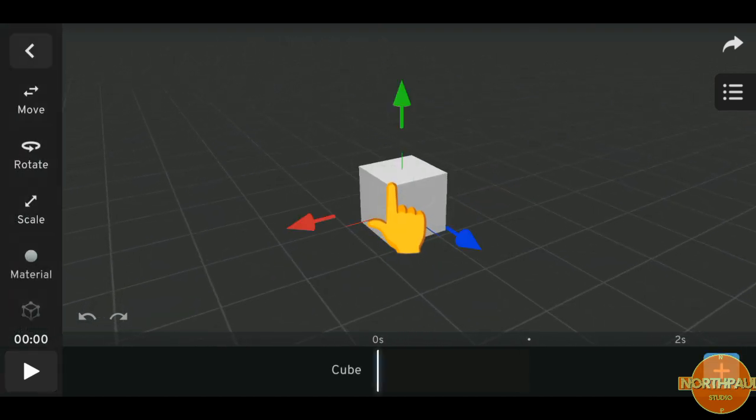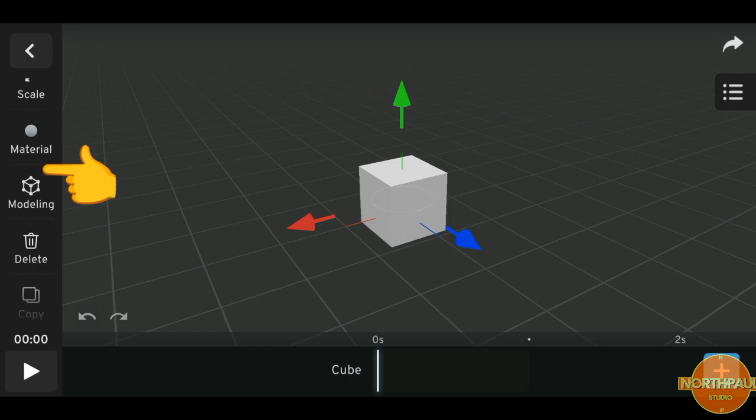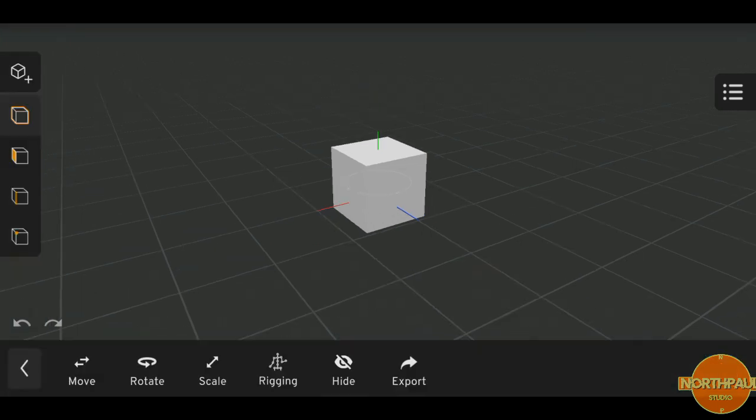Select your model. Scroll down the left toolbar and tap on Modeling. This will take you into Edit Mode, where you can start editing your model. Once in Edit Mode, you'll see 5 icons in the left toolbar.